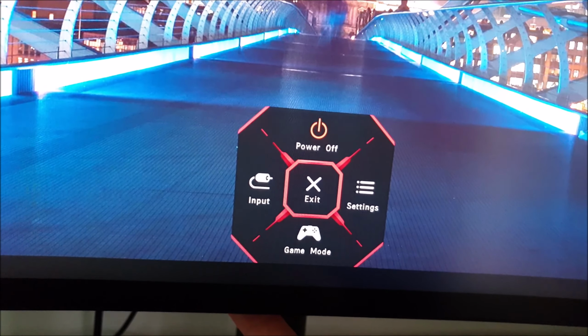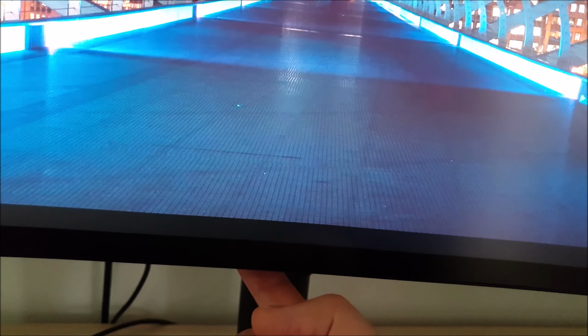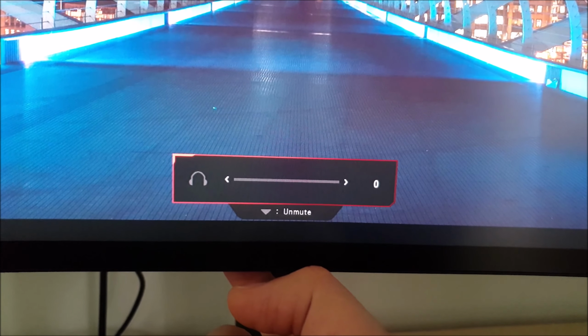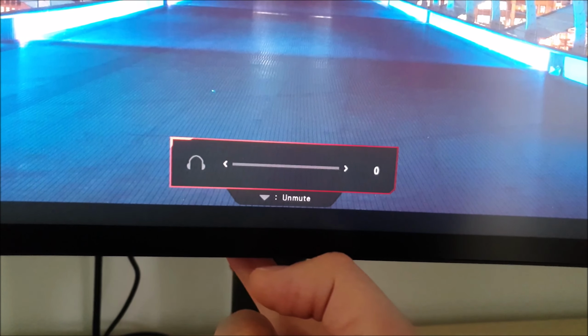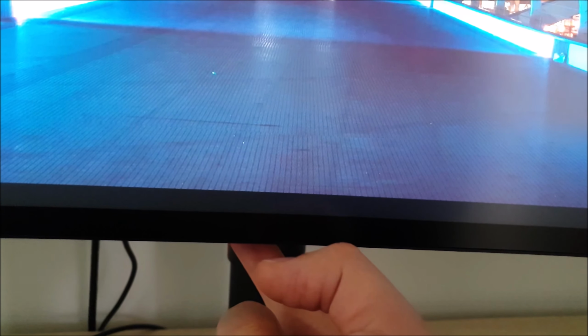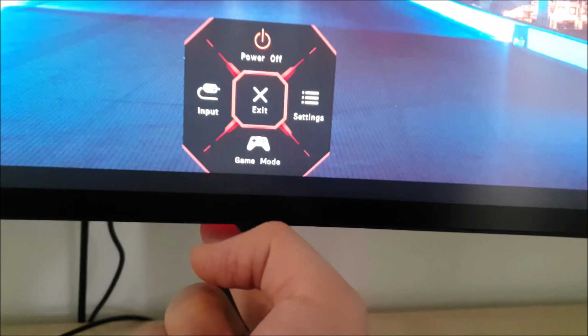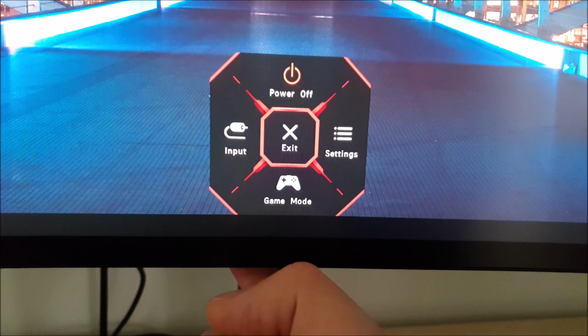And if you press the joystick in, you'll get this little radial quick menu. Whereas if you just twiddle it left or right, you can adjust the volume of anything connected to the 3.5mm jack. Or if you twiddle it up or down, you can quickly adjust the brightness of the screen. But the radial quick menu has various options.